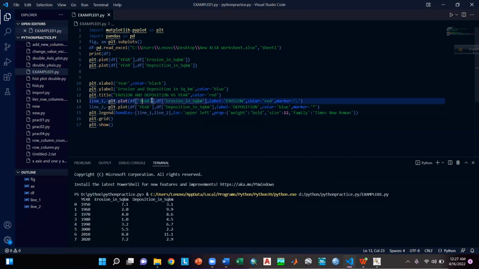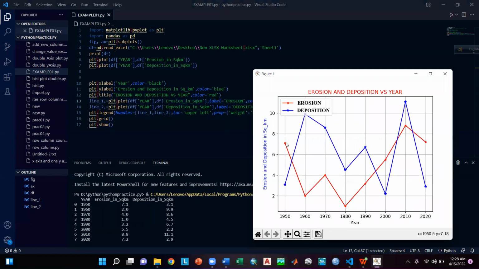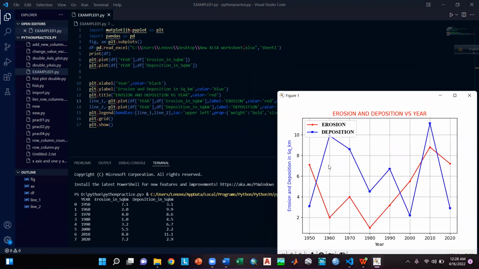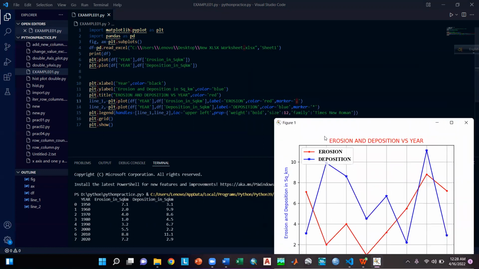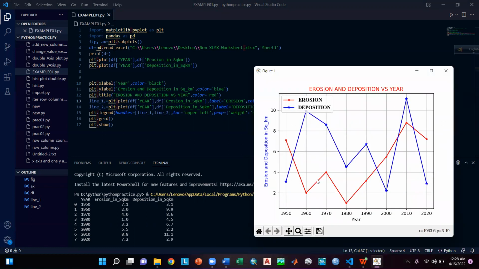So you have to give the exact name in this df and third bracket. Otherwise it will not be able to recognize your function. Then you can give any name here in the label section. You can give any color and you can give a marker here. So in our plot we can see that our erosion is in red color, the legend is in capital erosion, and the dot marker is showing the erosion values.